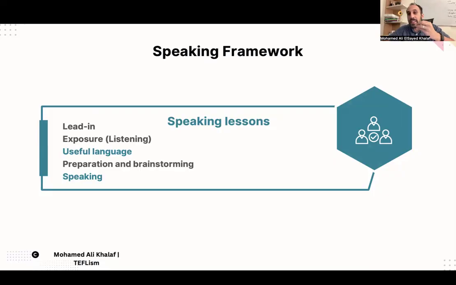You start with a lead in, then they usually listen to an audio track that has a model of the speaking task they're producing in the end. So if the students are having a role play, recommending places to visit, okay? Recommending, describing, and responding. So the students listen to two people. One of them is recommending and describing some places, and the other one is responding, for example.